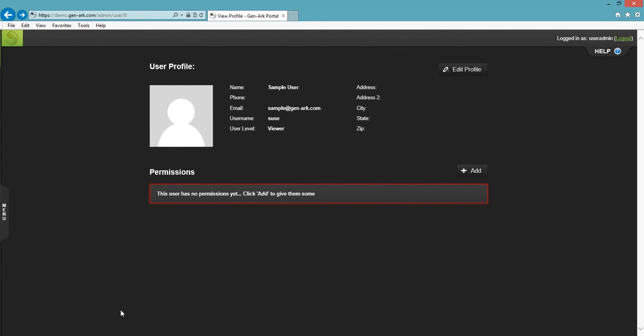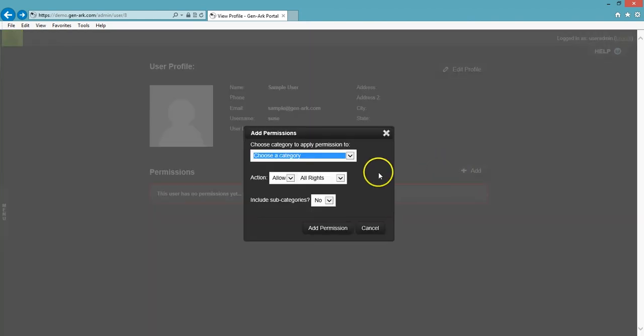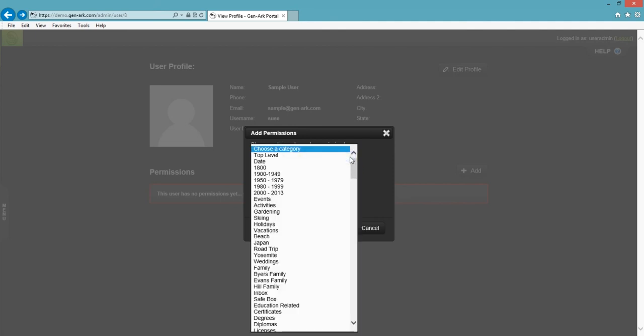All permission actions are done from the user profile page and can only be accessed by a founder or a curator. To add permissions, click on the Add button to the right of the Permissions heading. A small window opens with drop-down list options. Choose a category from the first drop-down list. To access all of the categories in your archive, choose the top-level category.